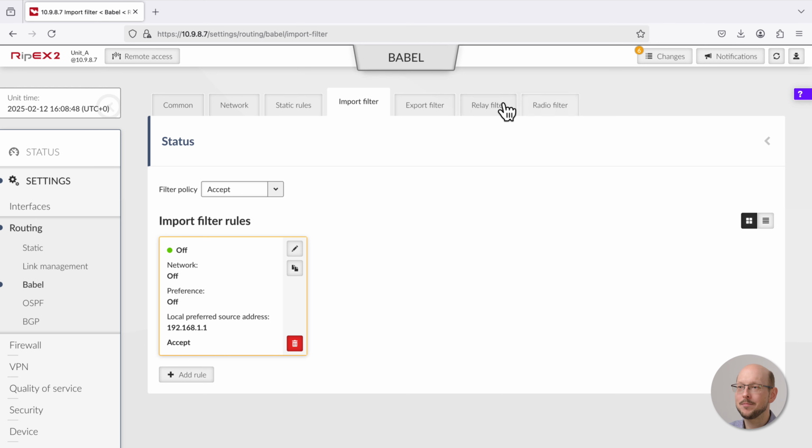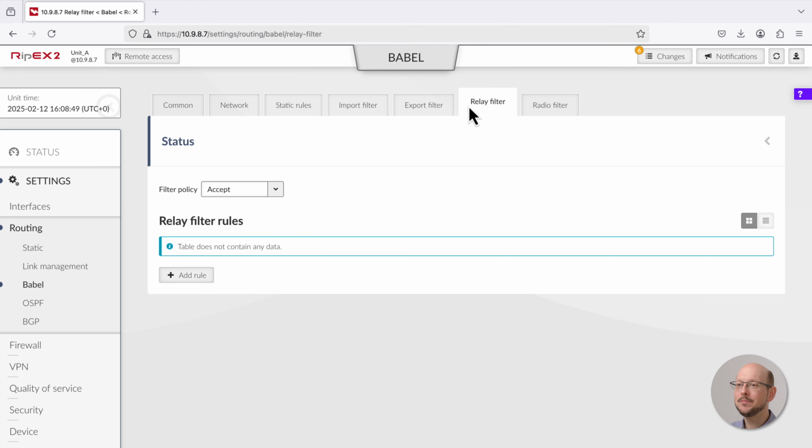In the Relay Filter tab, keep the default option Accept. With this setup, RIPEX unit will act as an active relay, forwarding learned routing rules to other Babel routers and allowing paths to pass through it. There are also additional filtering options available, such as setting specific filter policies, defining network conditions, adjusting metric values, and increasing metrics for forwarded rules. For this example, we will leave all these settings unchanged. And that is all for one unit. Go to Changes and send changes to the unit.